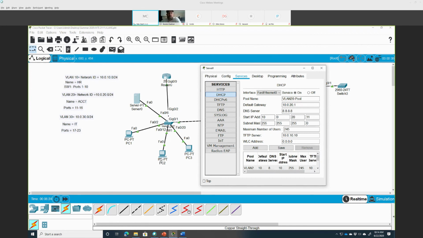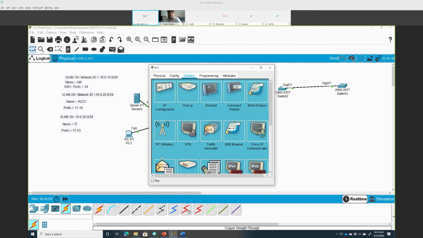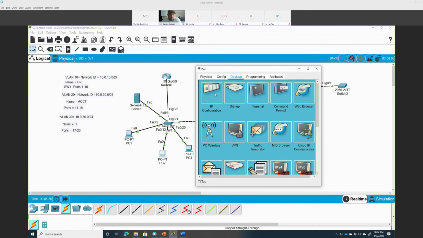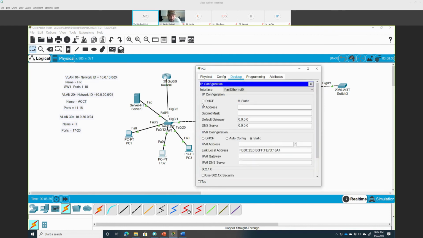So let's test it as we go. You think I'm going to get an IP address for VLAN 20? You think this guy's going to get an IP address? It shouldn't. Why not? See? It's not getting an IP address. Why not? Because the DHCP server is in a different VLAN. So you need to go to the gateway of that VLAN and put the IP helper address and point it to the DHCP server.